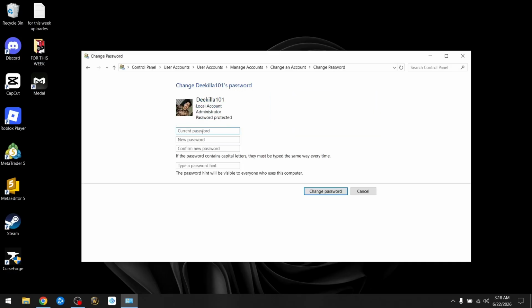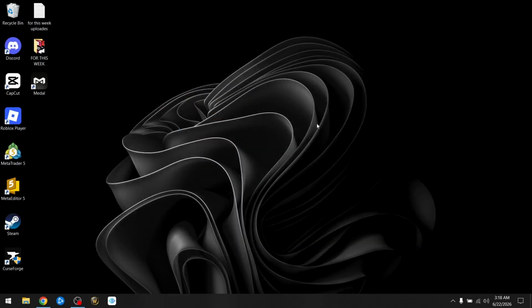Once you click that, you just need to input the current password and then type in the password that you prefer. And that's it. That's how you find your password for Windows 10.